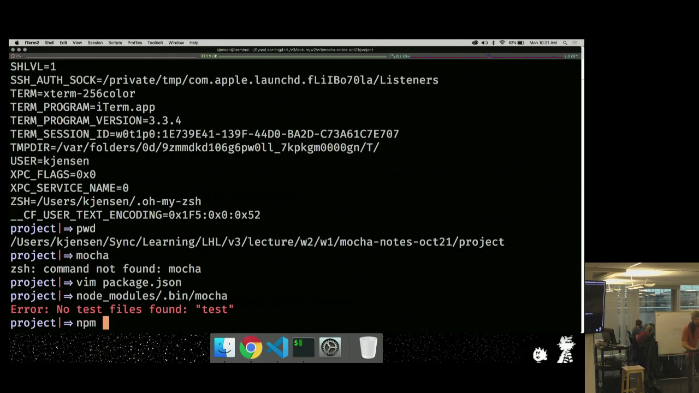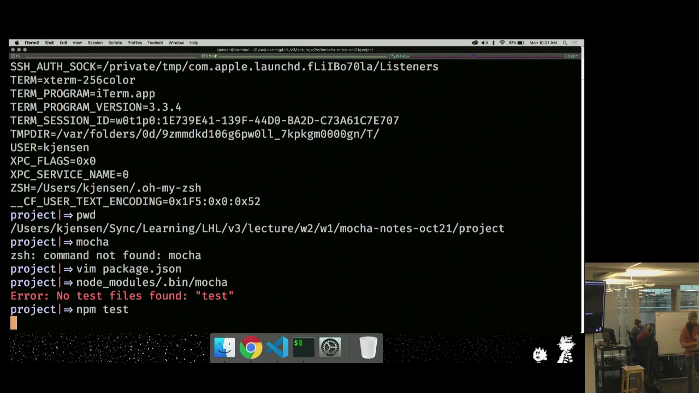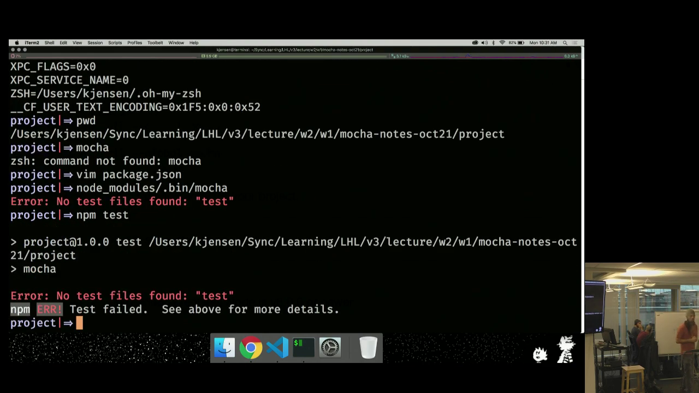If I type npm test now, which is actually the name of my script, test, I'll go back to it so you can all see that. If I run npm test, it also runs that command for me, and I didn't have to type node_modules/.bin/mocha every time to do that. That's a bonus, right? So now I type npm test anytime I want my tests to run.